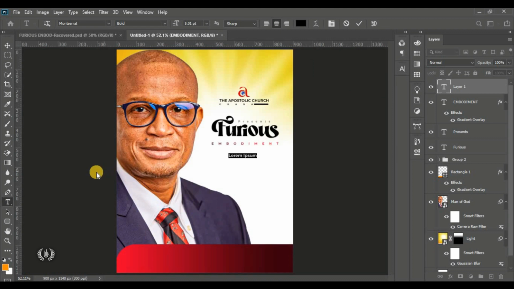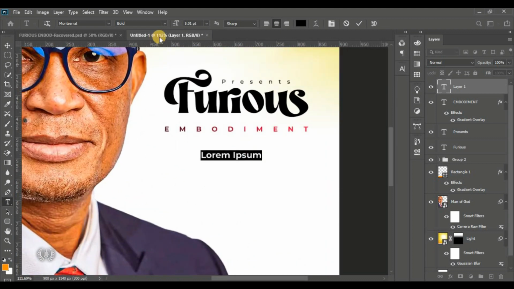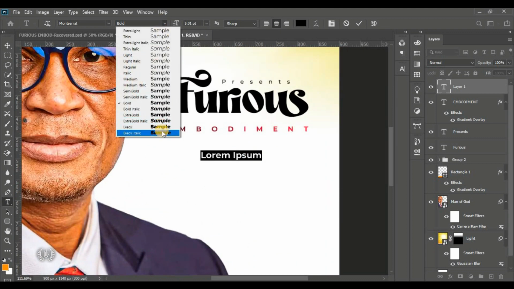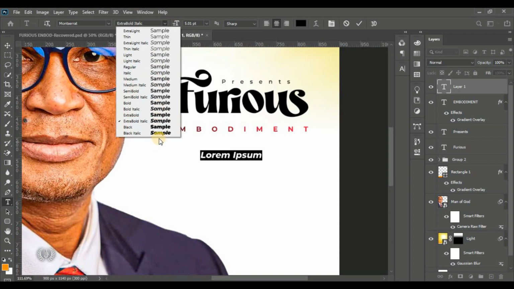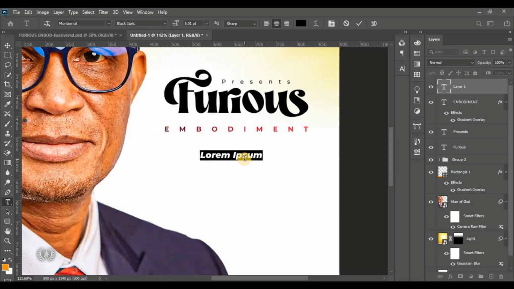Okay, so let me zoom in like that. So this is it. I'm going to take the font style of Montserrat extra bold italic. Let's make it more bold, so black italic is okay. I'm going to type in 4. So this is it. I'm going to take done because I'm actually done.